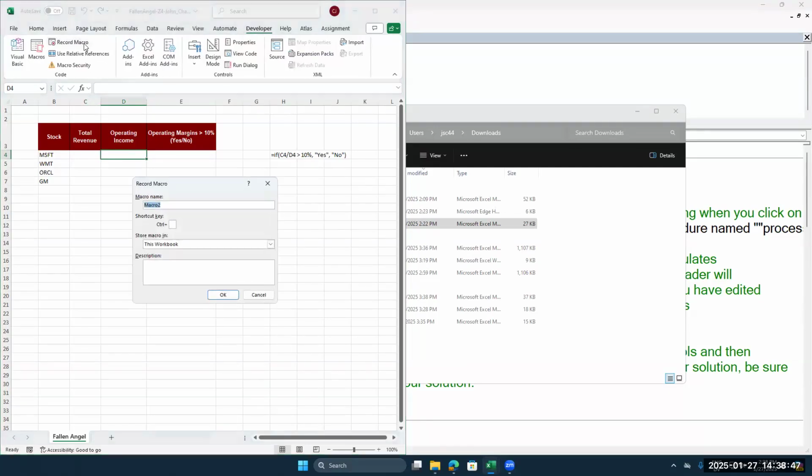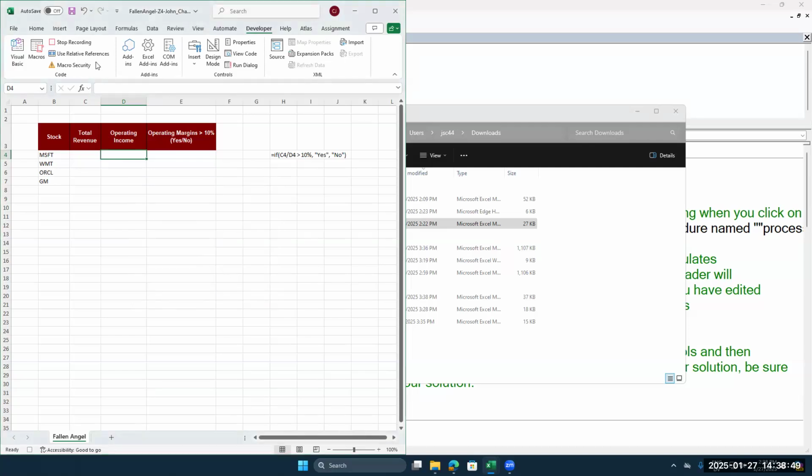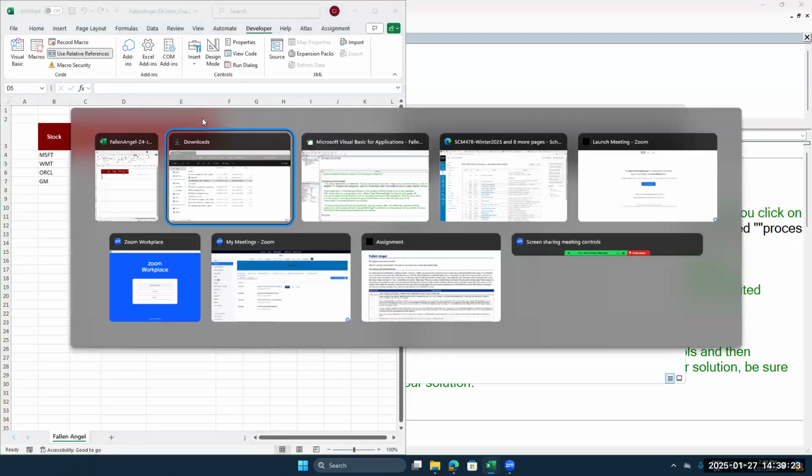You're going to record a macro. You're going to use relative references. You're going to create this formula, and when I tab over like that, it's going to be a relative reference. And I'm going to say equals if this divided by this is less than 10%, then yes, else no. Hit enter. Then when I stop recording, look at this code.